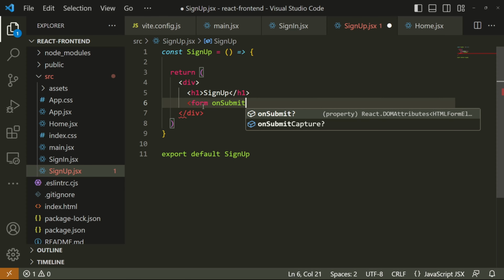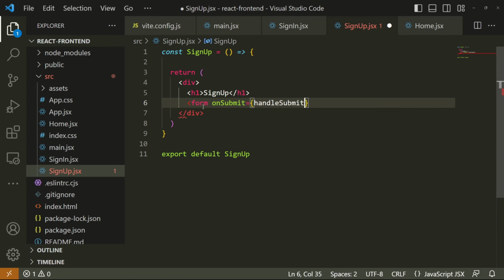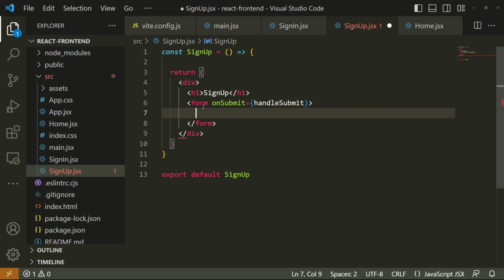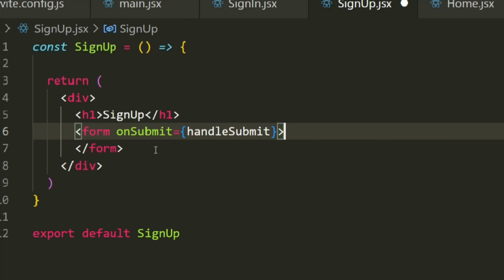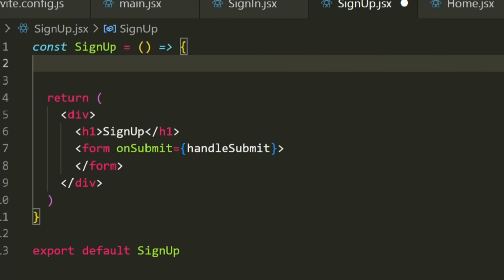And on submit, we will create a handler called just handleSubmit within squiggly brackets there. So we've got our form set up, and what we're going to need to do is track the state of 4 input fields, one for first name, one for last name, one for email, and one for password. So to do this in React, we can use something called useState, which is a way of just tracking the state of our current component here, which is the sign up component.